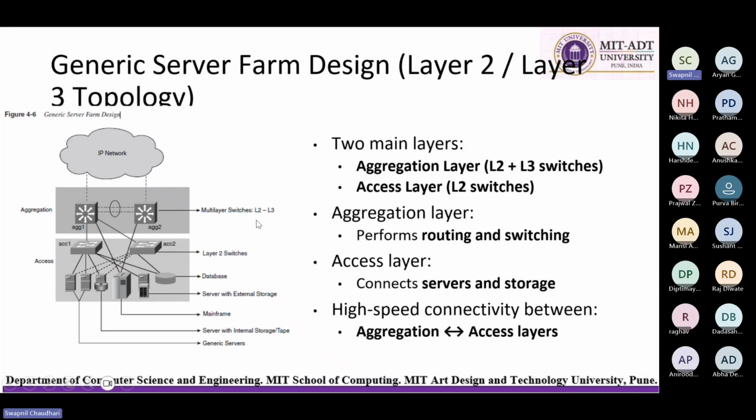So let's talk about the aggregation layer. It contains multiple switches, which may be layer 2 or layer 3 switches. Here we have aggregation 1 and aggregation 2, two switches. These switches perform the routing. Routing is performed by the layer 3 switches between different networks, and switching is performed by layer 2 within that particular network.